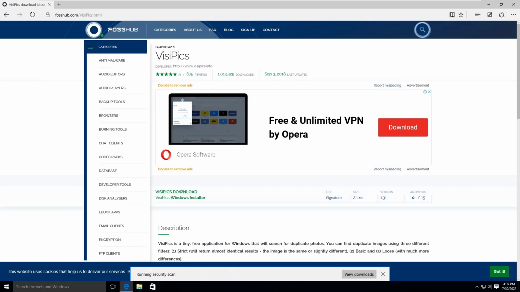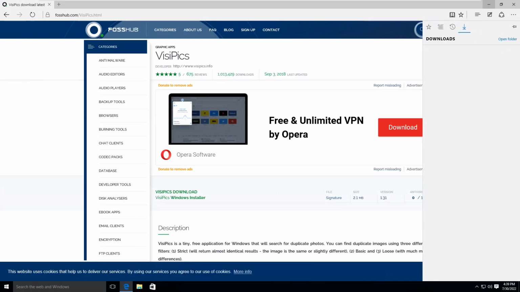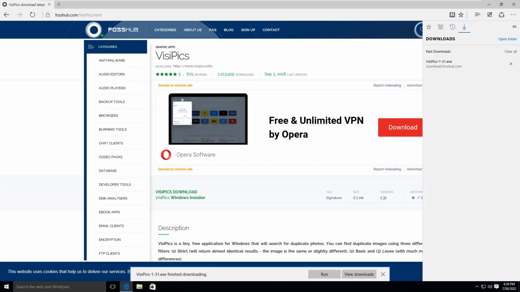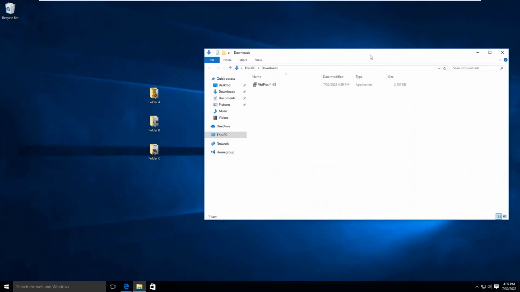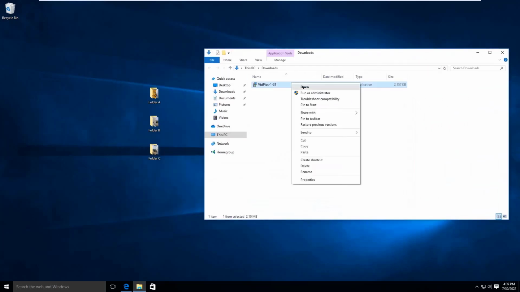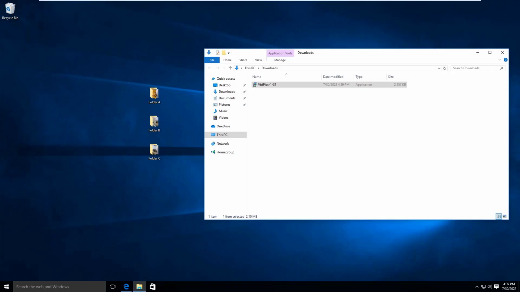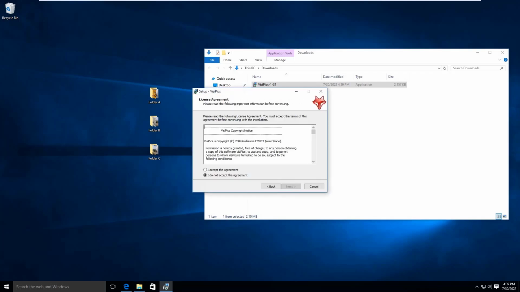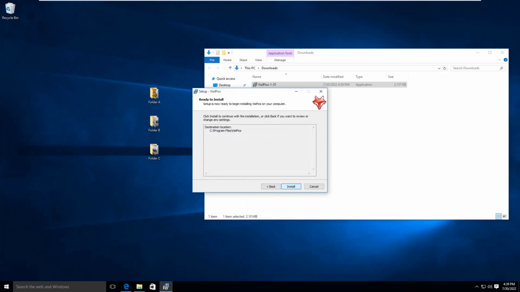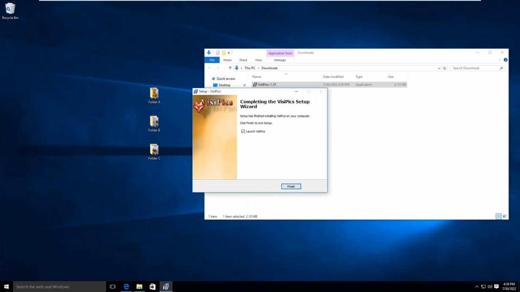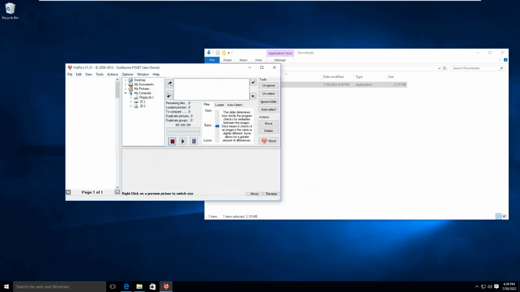So after downloading this program, we have to install it. It's fast, just right click, run as administrator, next, accept, and it will be installed. So now after installing the program, let's see.